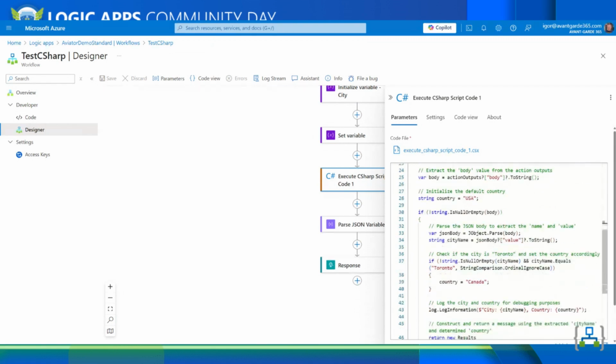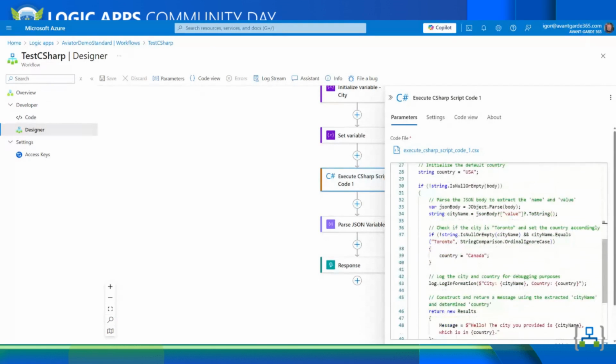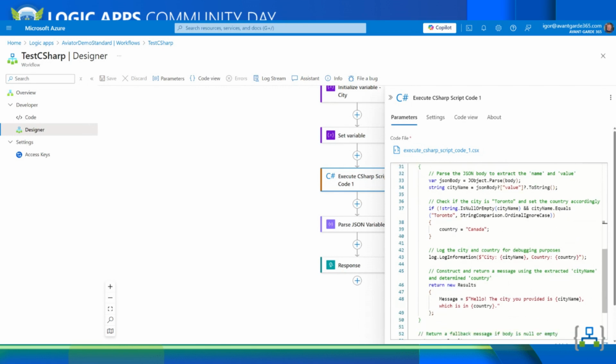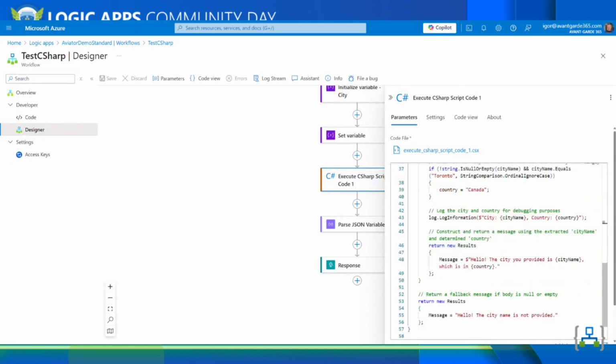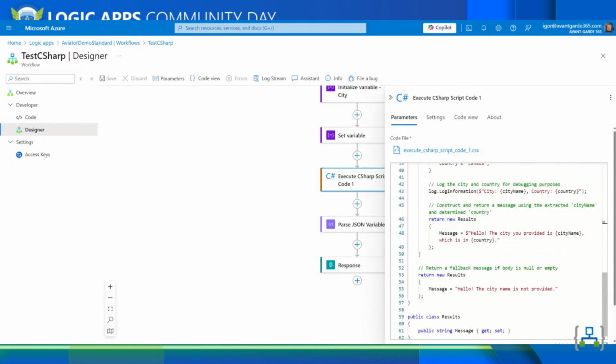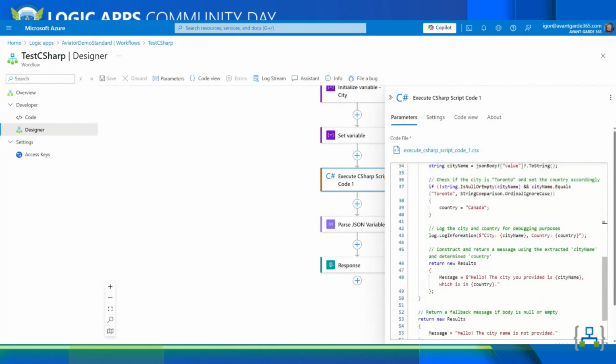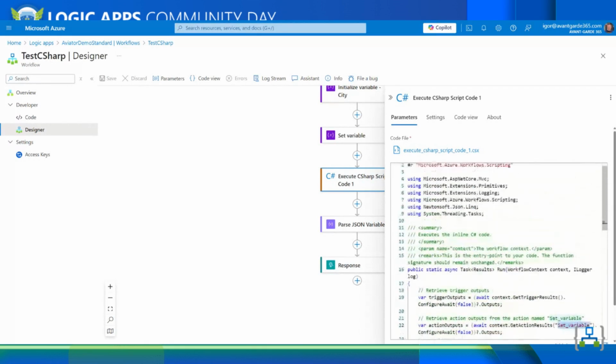You initialize the country. You do your validation just to make sure your value is there. Check for nulls, and you say if the city is equal to Toronto, then you're in Canada, and else you're going to say it's in the US. You can log the rest of the information and return your results. So it's a very simple use case.